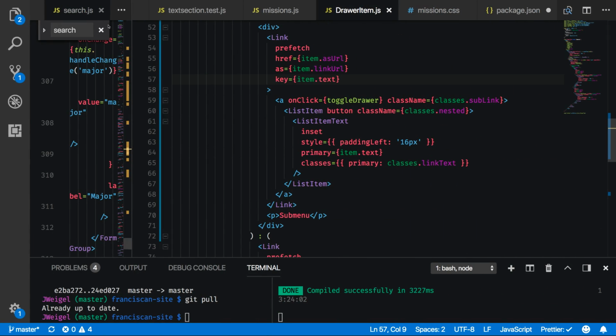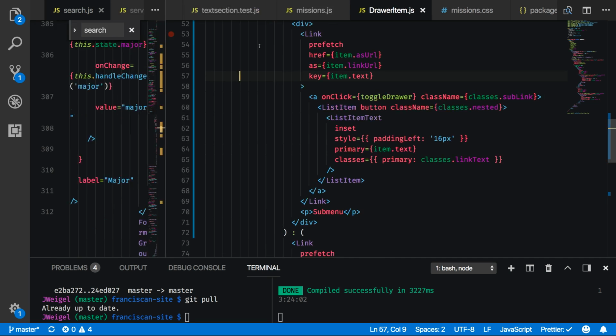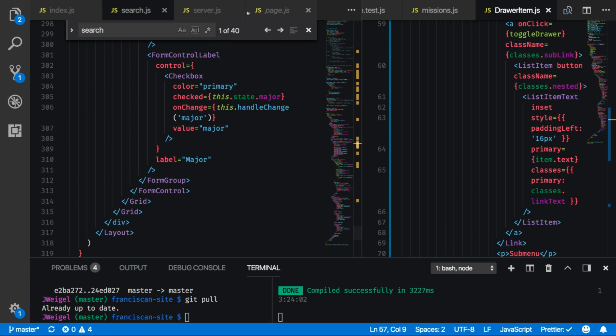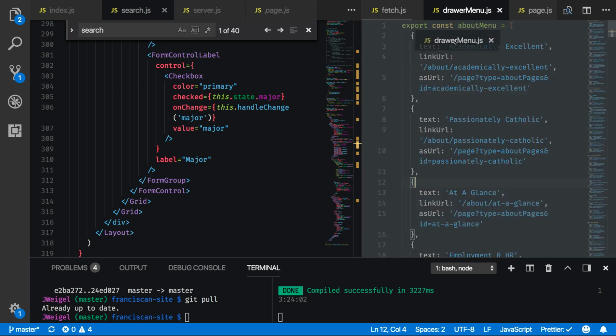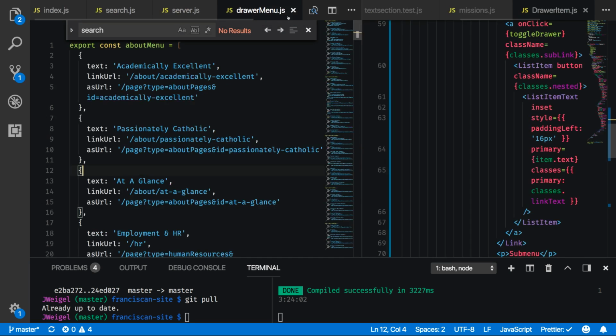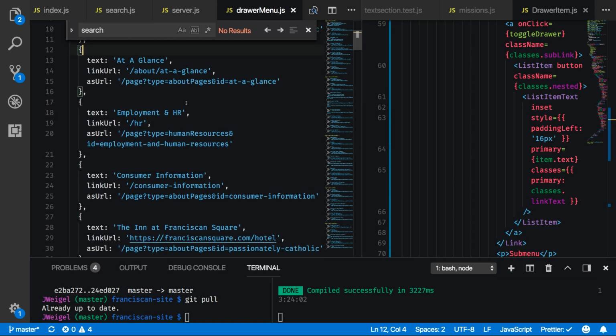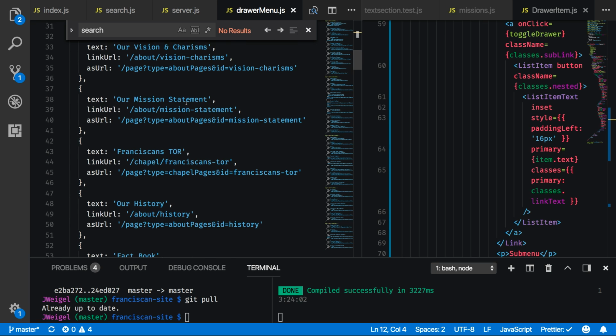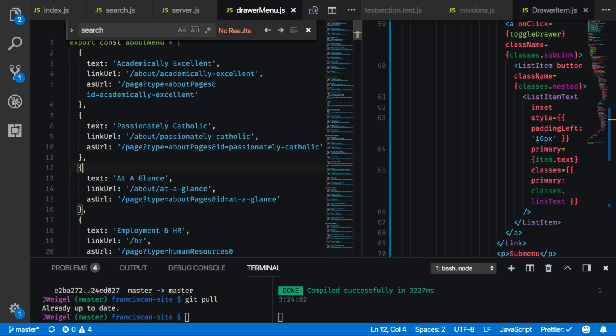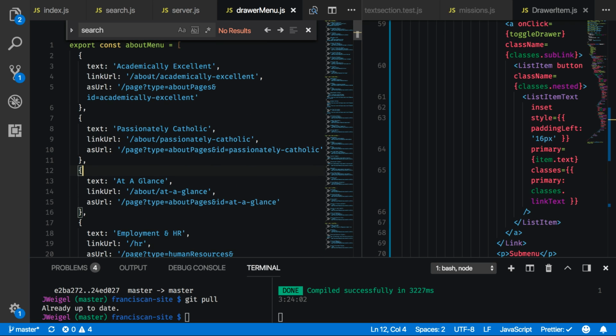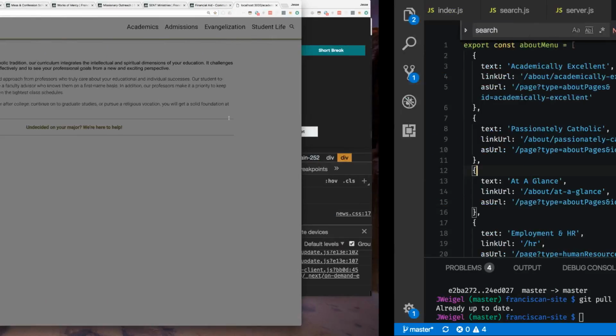Interesting. Where are we at? I know I have the data up here somewhere, I pretty much never close it. Drawer menu, yes, here's the data. We'll move it over here so we can see them both at the same time. So let's just use this first one. It'll be easy. So on the About menu, is that our first one?